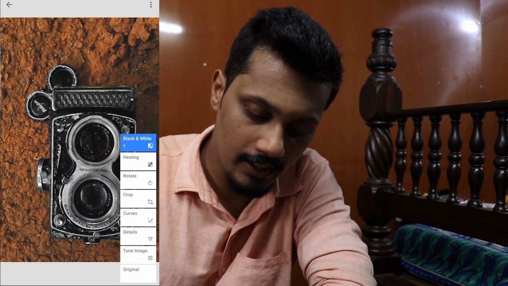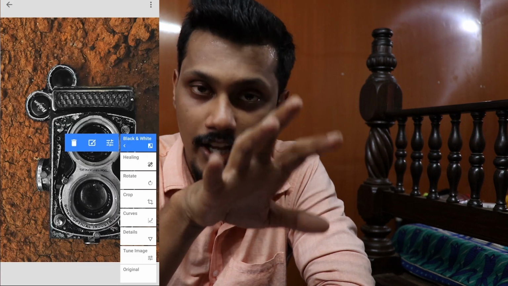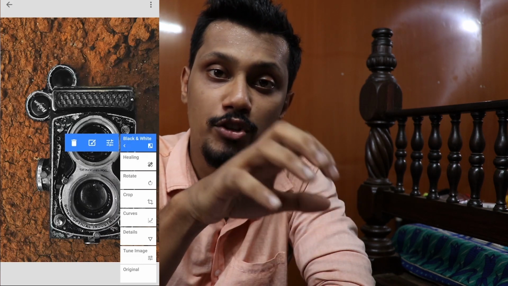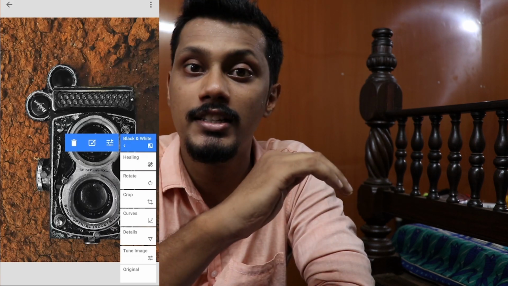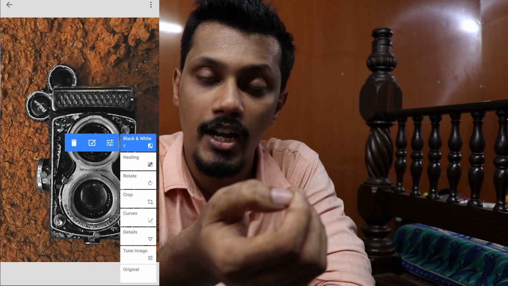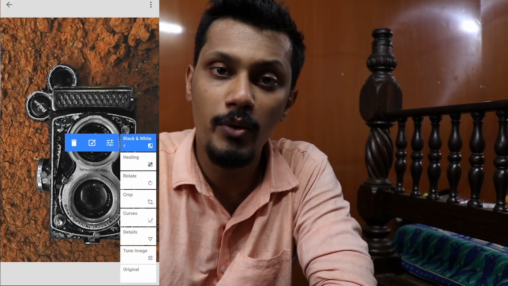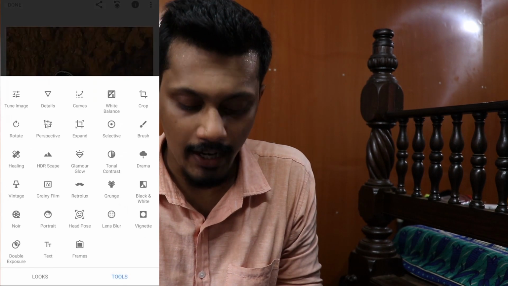Now here in the stack brush, it will allow you to paint whatever area you want to be affected. This can apply to every other tool in Snapseed. For example, tune. If you want to tune the image and affect it at one particular area, you can tune the image entirely, go to view edits, and again brush the part which you want to be affected. So, small tip.